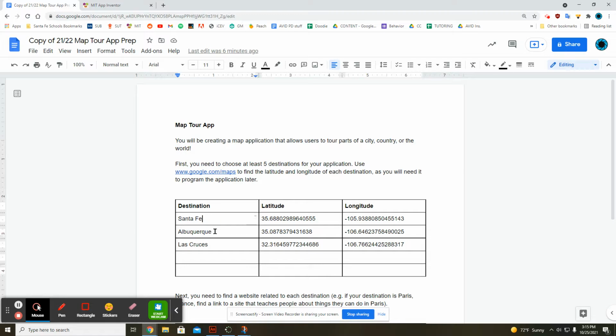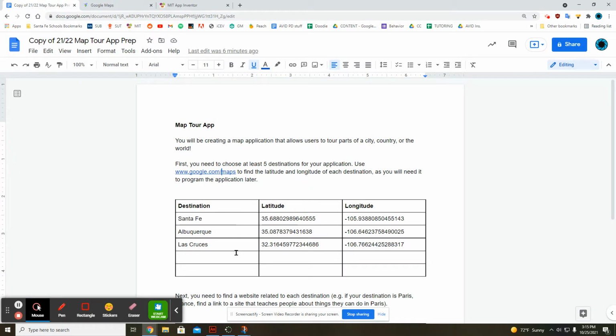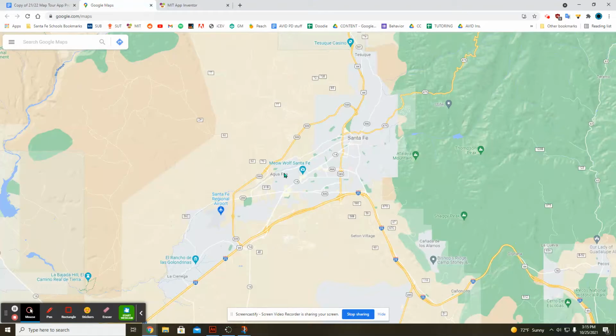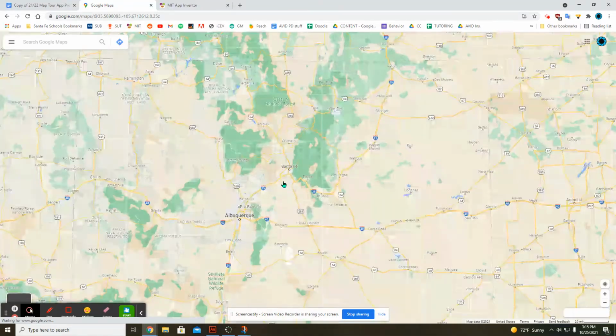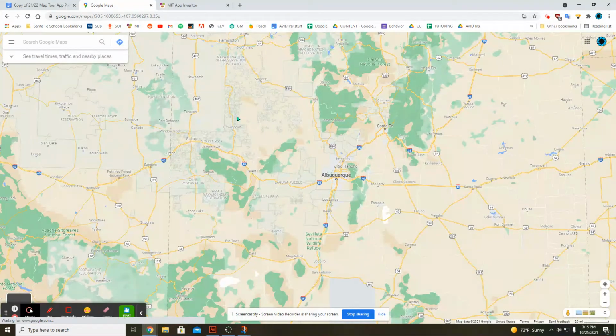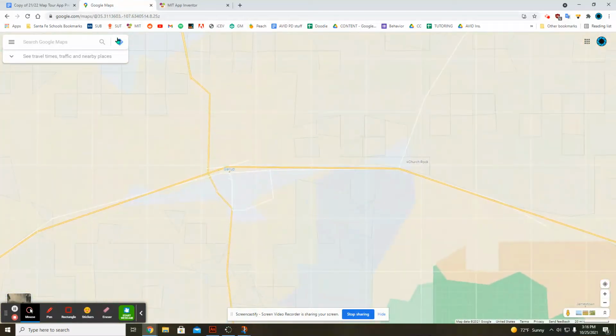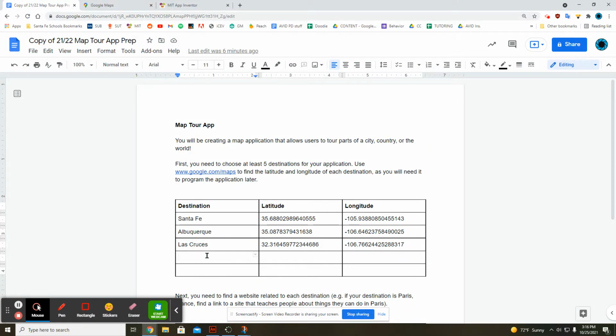Basically, you're going to have 5 destinations. I already have 3 here. Let's add one more just as an example. So I'm going to go to Google Maps, and let's say I want to add, we got Santa Fe, Albuquerque, Las Cruces. Let's add something to the west. Let's do Gallup. So if I'm going to add Gallup to my map here, I'll put Gallup there.